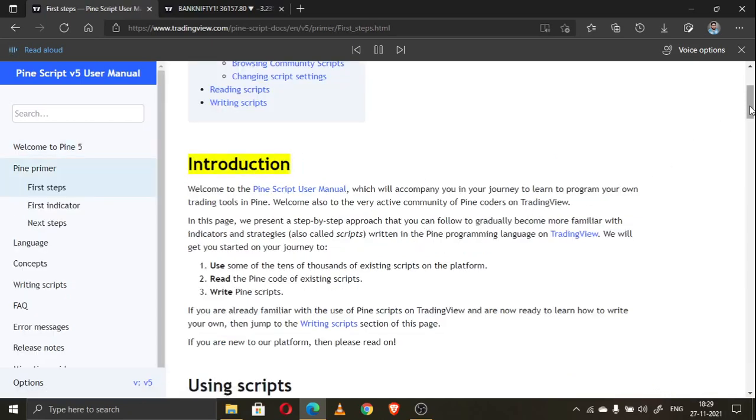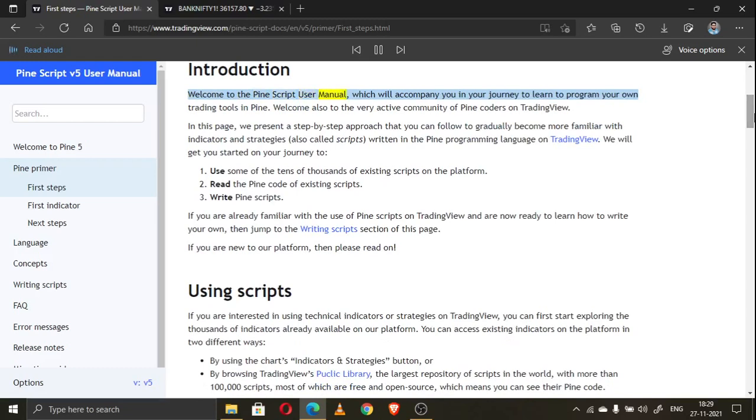Introduction. Welcome to the PineScript User Manual, which will accompany you in your journey to learn to program your own trading tools in Pine. Welcome also to the very active community of Pine coders on TradingView. In this page, we present a step-by-step approach that you can follow to gradually become more familiar with indicators and strategies, also called scripts, written in the Pine programming language on TradingView. We will get you started on your journey too.